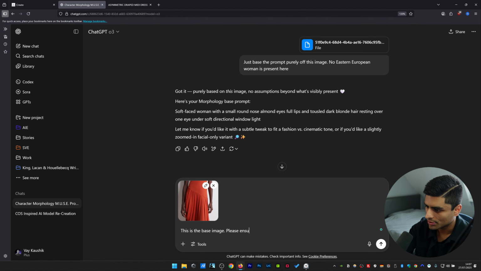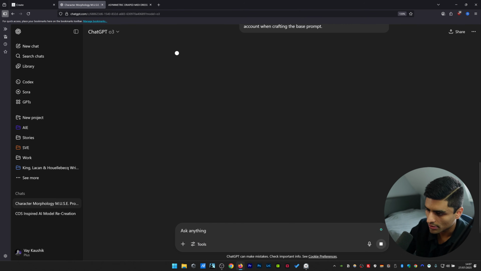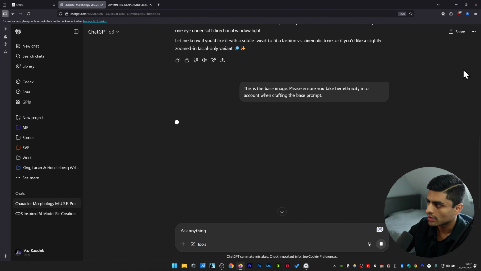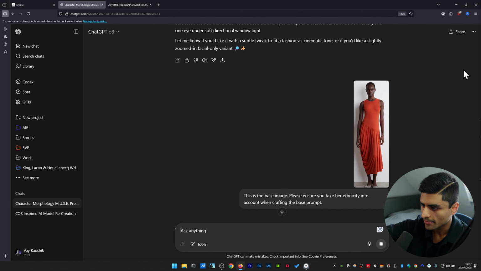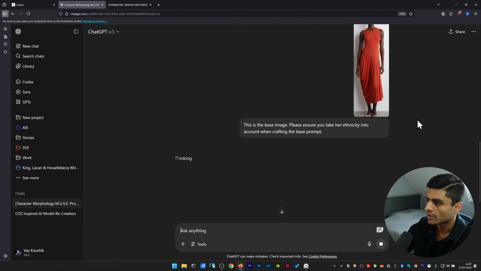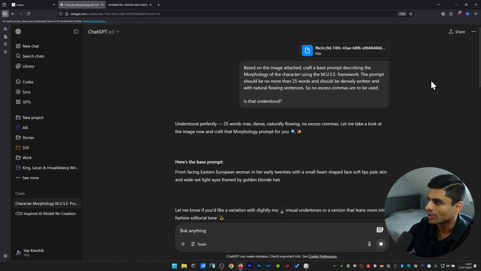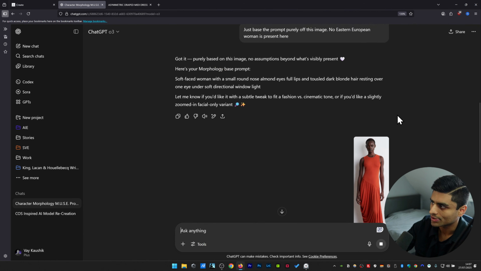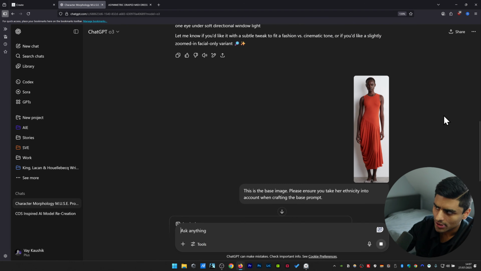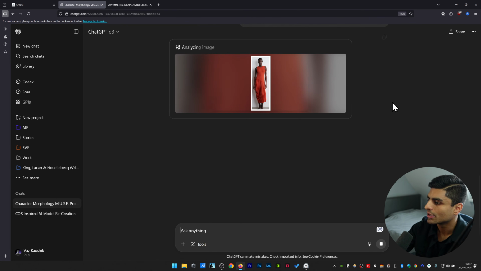Please ensure you take her ethnicity into account when crafting the base prompt. And I've gone with o3 this time because 4o for some reason wasn't picking up on the image. You know, it just comes back as a file. So I've had to do it manually with the screenshot tool, and this time hopefully it will come up with it. I think it is because it's of course doing an analysis of the image.